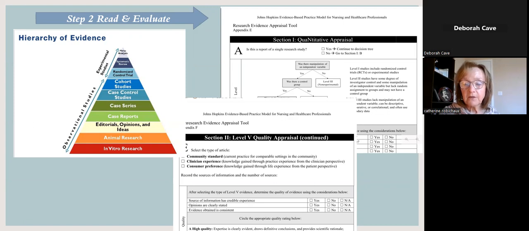And you can see the appraisal tool in the bottom right can be used for that assessment, while the one on the top can be used to assess quantitative research evidence. These tools are available as part of a larger research appraisal package available from the Johns Hopkins Center for Evidence-Based Practice.